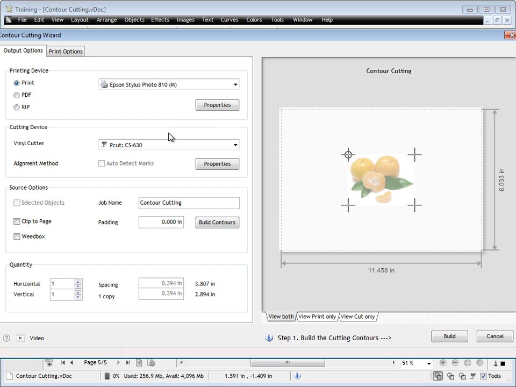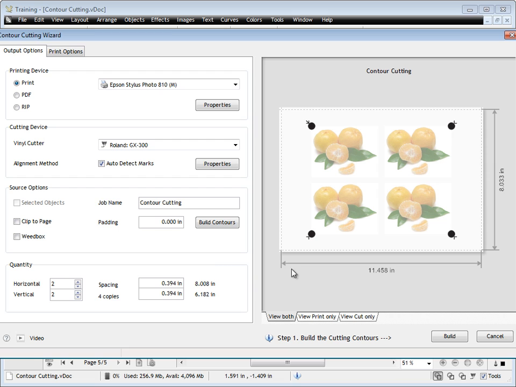And this time we need to change the vinyl cutter. So this GX300 has auto detect marks. Now you can see these here in the preview. They're quite large, and the marks are actually picked up by the cutter itself. So the advantage with that, of course, is that it'll automatically align itself. So this is a very quick way of doing contour cutting.